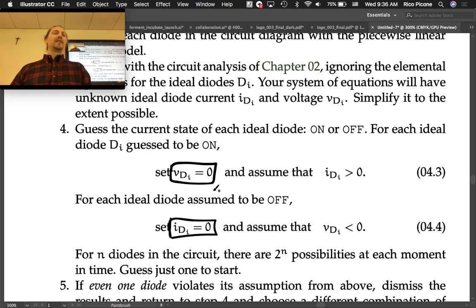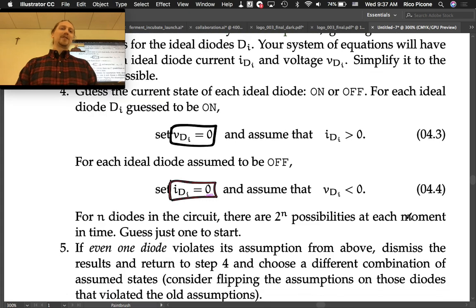So ID for that diode is 0, and we have assumed that the voltage drop is negative across it. For n diodes in the circuit, there are 2 to the n possibilities at each moment in time. So that becomes a lot. If you have a lot of diodes, that's a very large number of possibilities. So that's why we're saying don't just write all possibilities down to start. This is a method for solving it by hand, right? So we don't want to just exhaustively do everything.